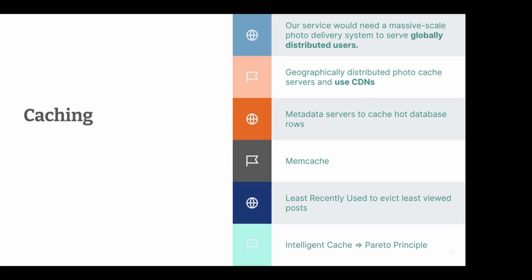CDNs are content delivery networks, which are geographically distributed servers. Just do this comparison: getting a photo from somewhere far away, like America, would be much slower than getting it from a server located in India itself. So we call them content delivery networks, which we could use for more distributed users. You can search more on CDNs to get more knowledge on this.